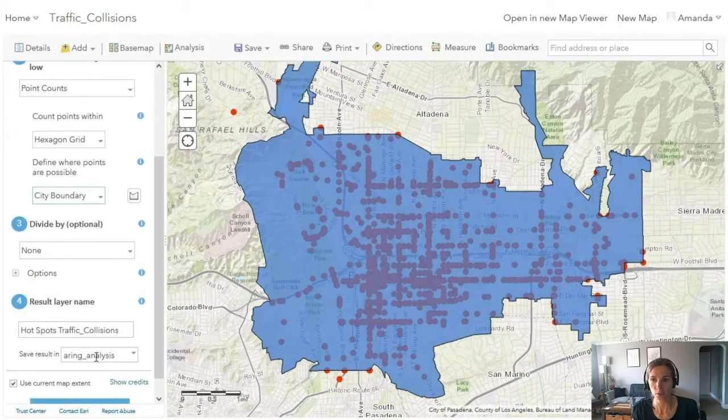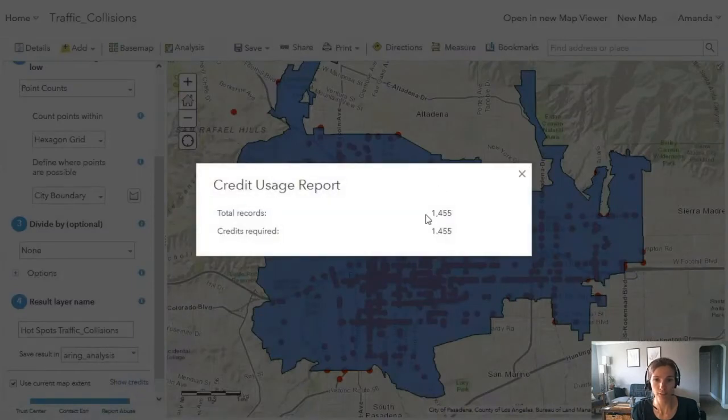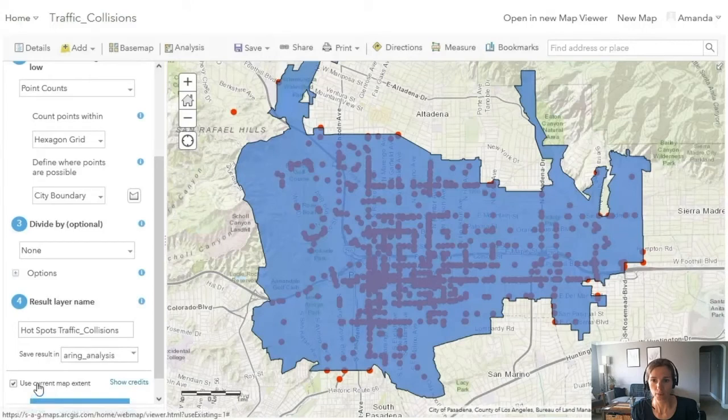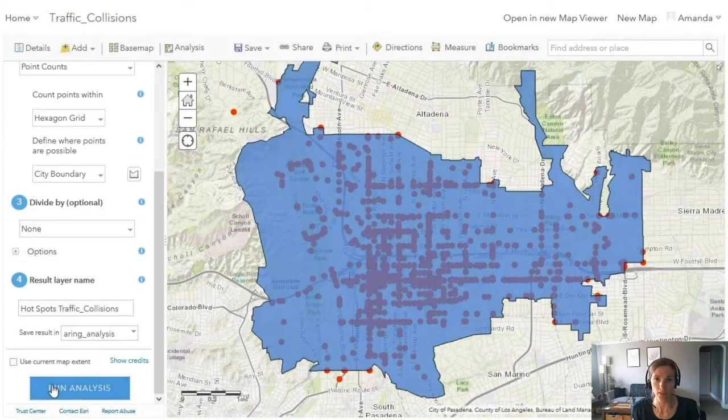Even though I'm analyzing almost 1,500 features, this analysis will use less than 1.5 credits. I'll uncheck Use Current Map Extent because I know my data is only for Pasadena and I don't want to miss any outliers.